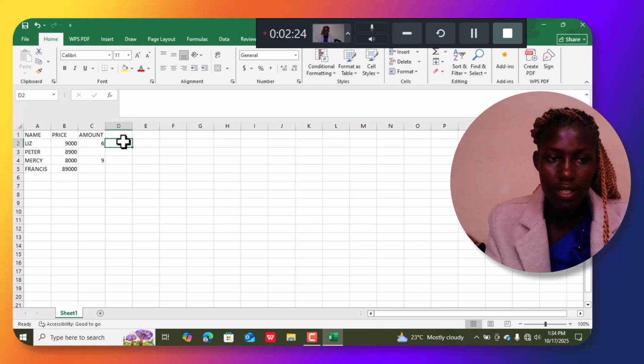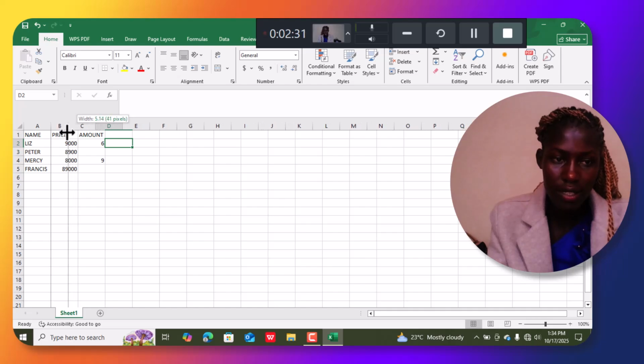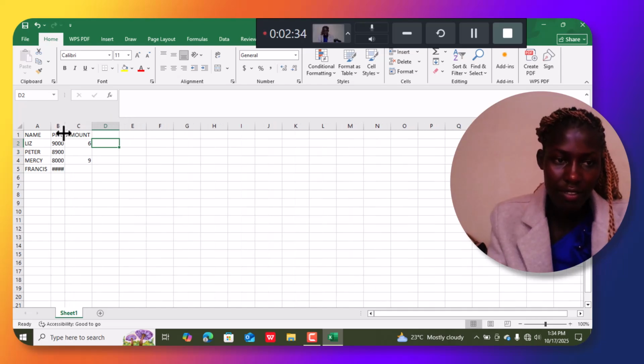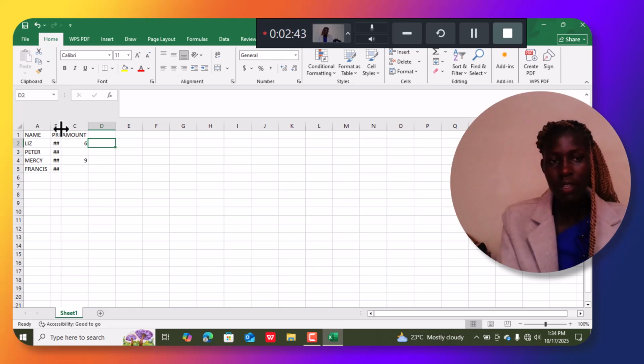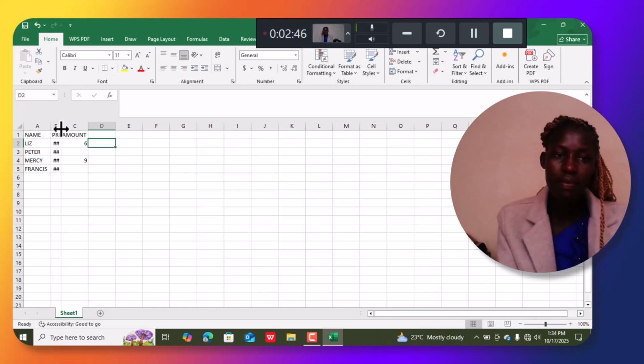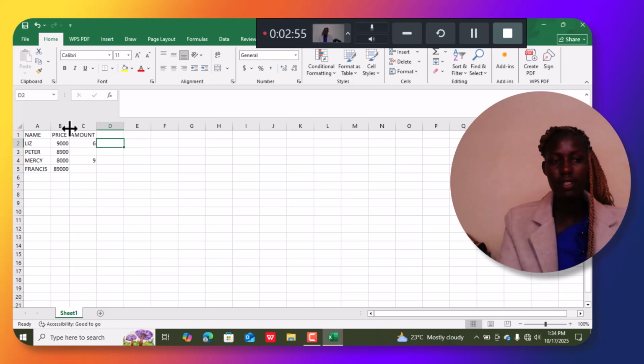Number 1 is the hash error. The hash error comes when you reduce this column so it becomes very small and can't fit a certain value. You can see it brings you hash values. To correct the hash value, you increase the cell so that it fits the big value. See, if you increase it, the error is corrected.